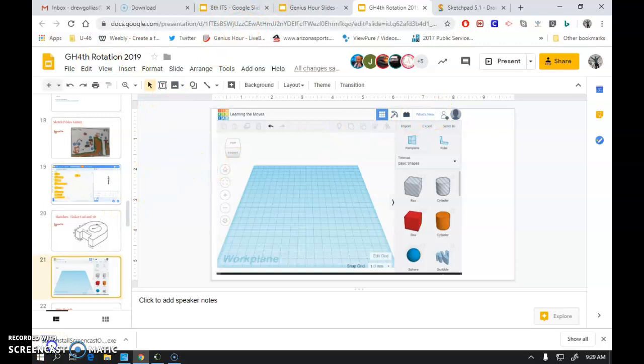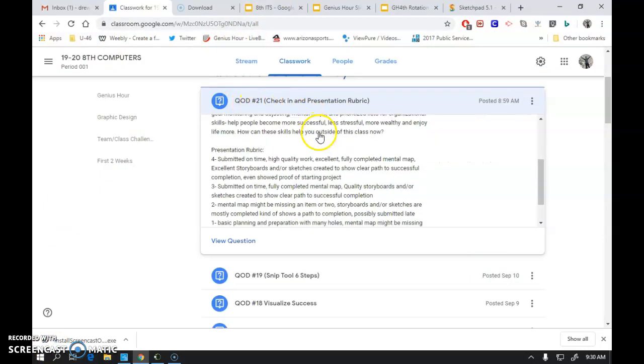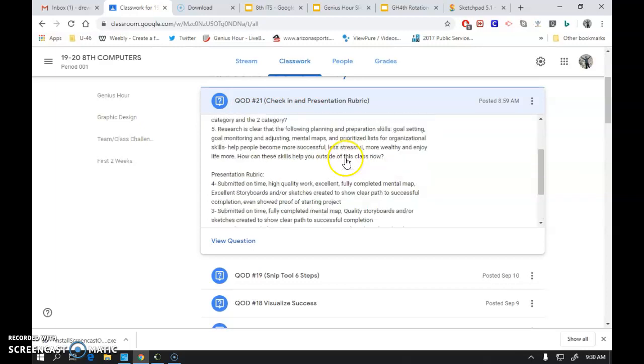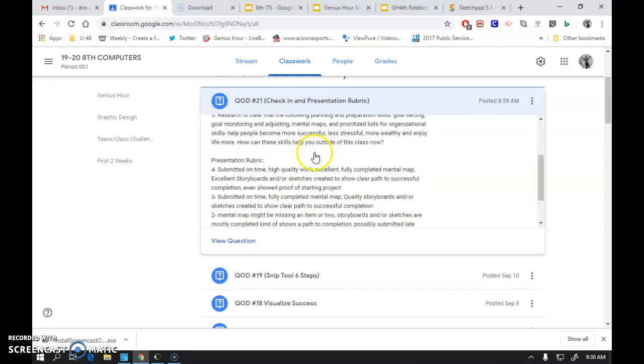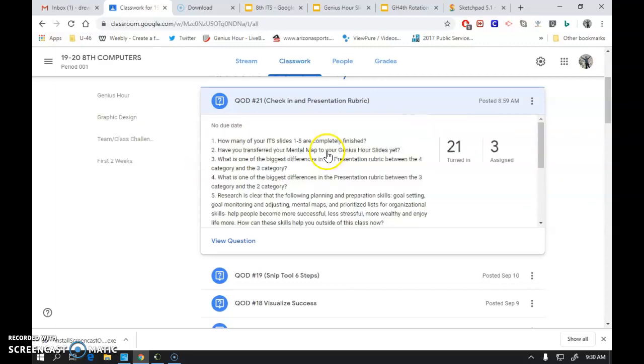One last thing, you just might want to look at question of the day 21, which is just a quick way to get to the presentation rubric that's there, and we already have answered some questions about this, but it's a great way to see the rubric and do a check-in.